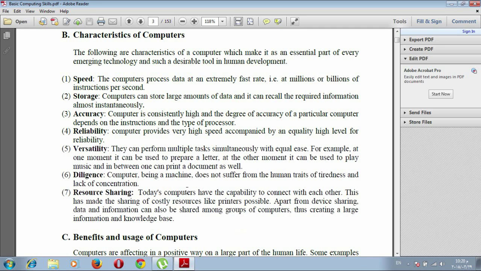Intelligence. Computers, being machines, don't suffer from any tiredness, while human beings, as time passes, suffer from sitting in front of a machine. They could have some pain. So that's why computers are better at work than human beings.